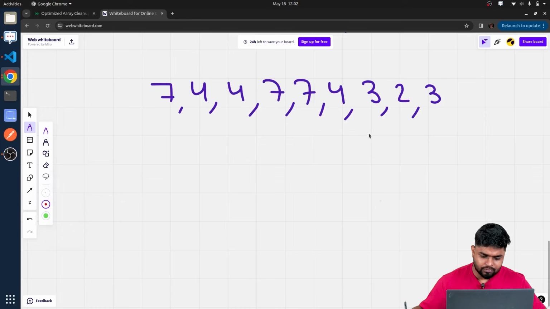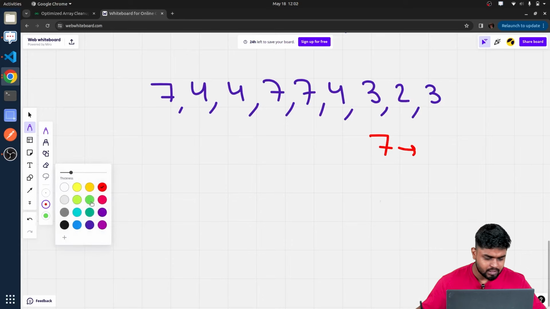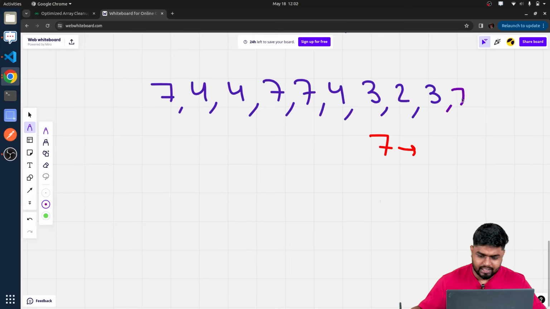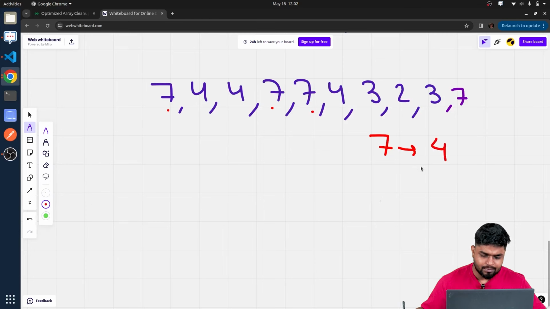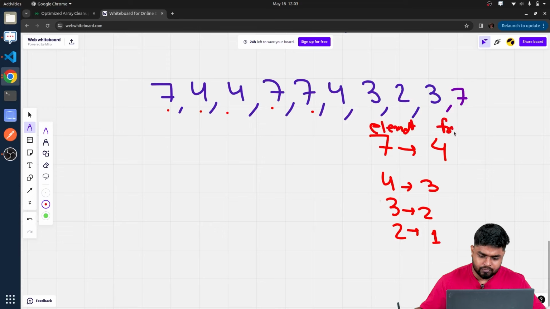If you take out the frequency of the elements, the element 7 is going to occur how many times? Let me write 7 one more time, so 7 is occurring here as well. The total number of times the element 7 occurs is 1, 2, 3 and 4. So 7 is occurring 4 times. Then 4 is occurring 3 times. Then the element 3 is occurring 2 times, and the element 2 is occurring 1 time only. So basically this is what I've written: the element and the frequency of the element.